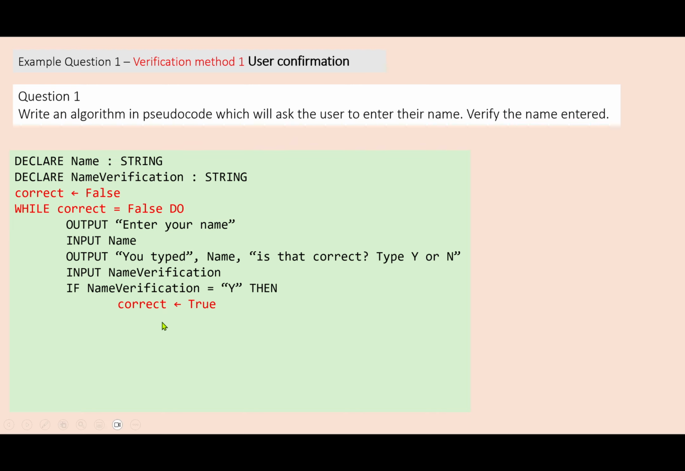And what that means is, if it was correct, if they were happy, they've typed Y, correct is now true, which means that when our while loop finishes and it goes back up to test the condition, because the condition is no longer false, the loop will stop. So we've passed the verification.